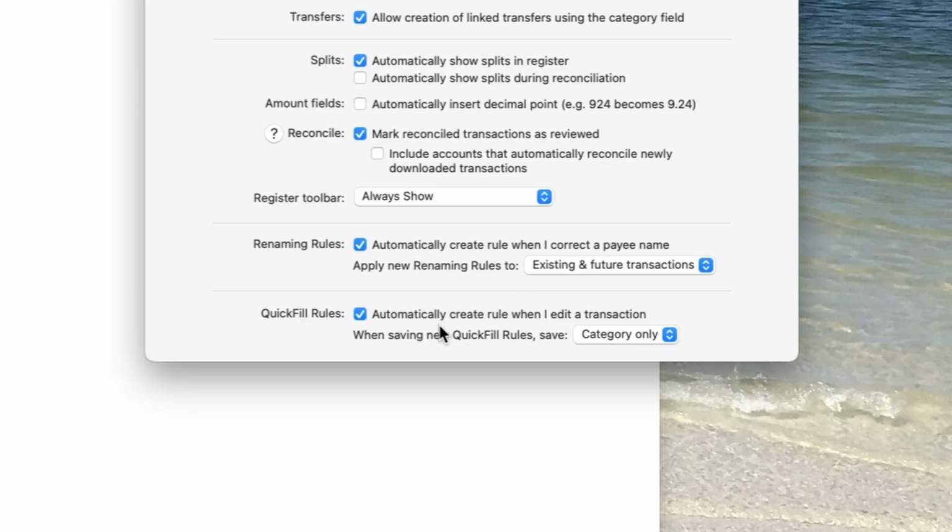Quickfill rules, which really should probably be called automatic categorization rules. In the Windows version, if you're used to that, it's called a memorized payee there. But we automatically want to create a rule when we edit a transaction. And when saving a new Quickfill rule, we're just going to save the category aspect as opposed to all fields like memo and price and things like that. That way it's a little bit easier for Quicken to know what it should do.